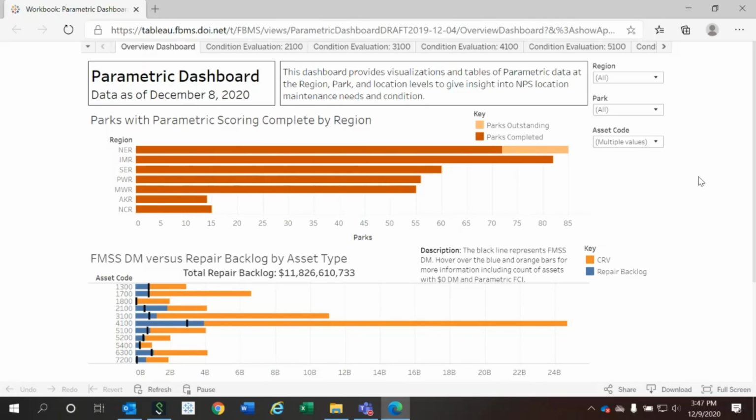Okay, thank you. Next question. What is the difference between deferred maintenance and repair backlog? From Kelly Clark. Mary, you want me to jump in, Andrew? Yeah, go for it. So deferred maintenance has always been defined as things that we haven't been able to do on time.